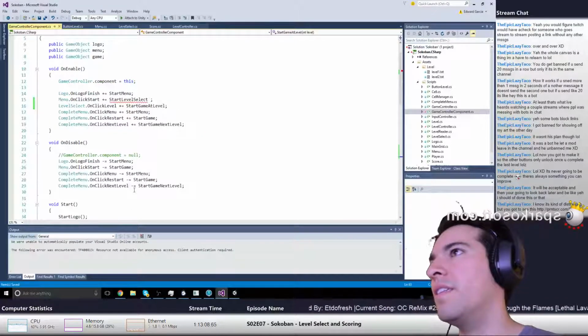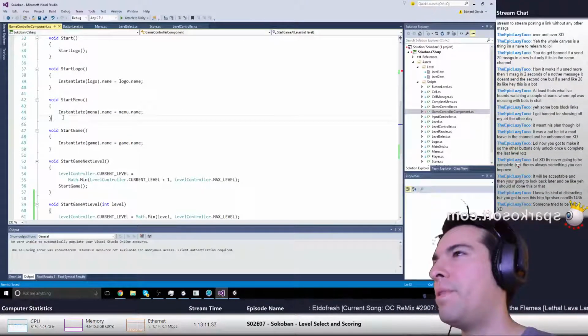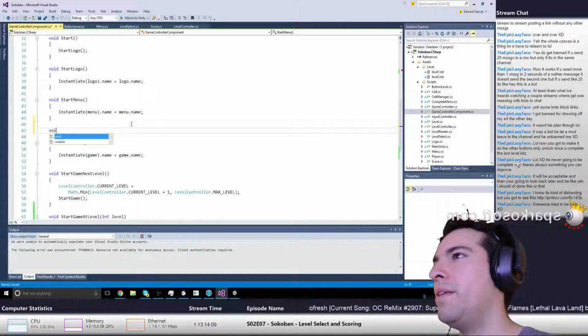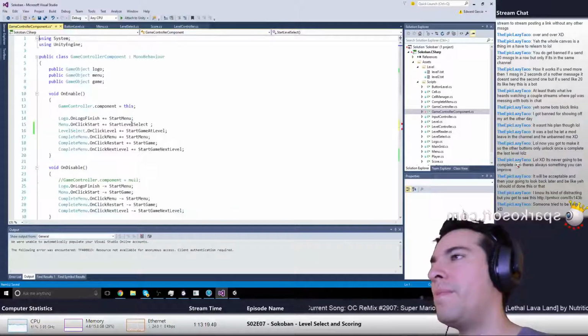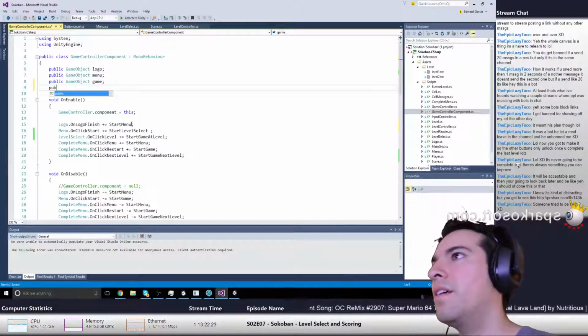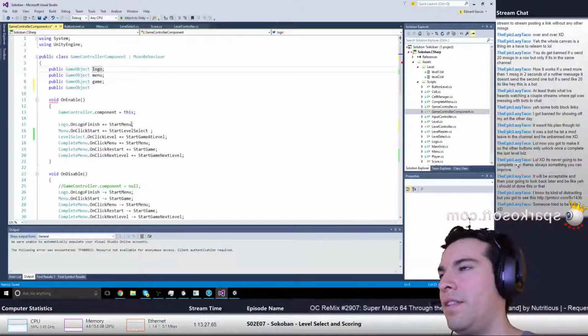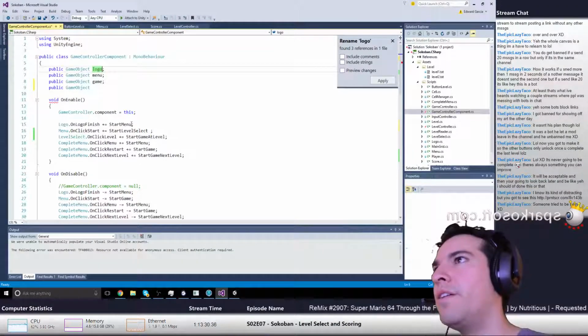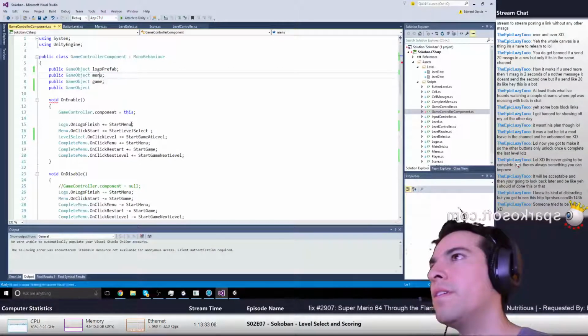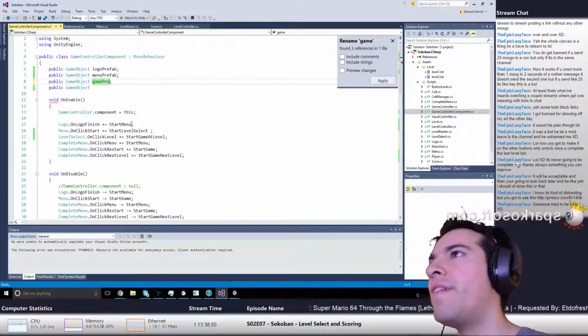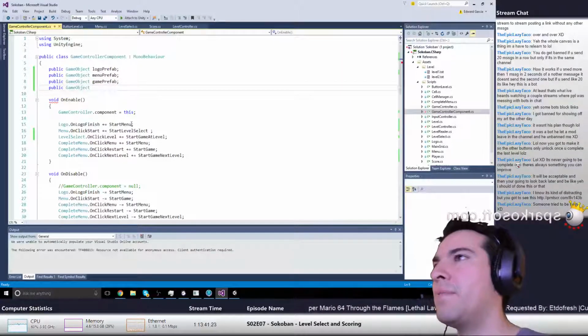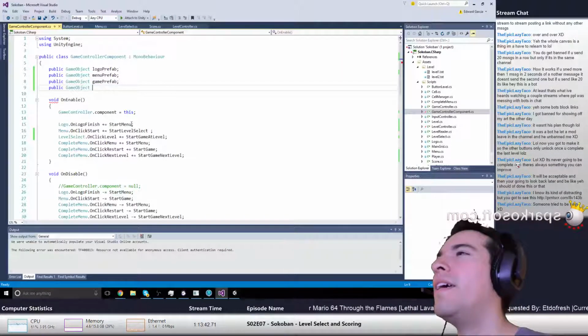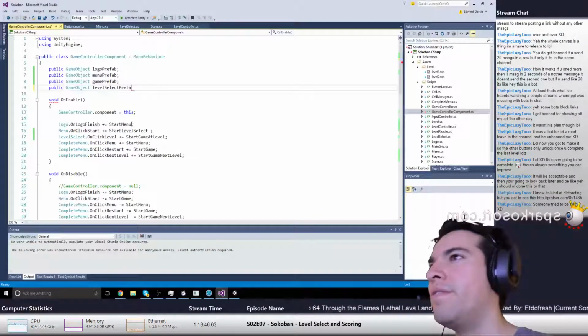I'm missing another function. Get the level select, right. I'm gonna put that here between the menu and the game. Start level select. And you know what I'm gonna need, right? I'm gonna need another. We have, this is going to be logo prefab. This is going to be menu prefab. This is going to be game prefab. I just want to know that it's a prefab. And this is going to be level select prefab.